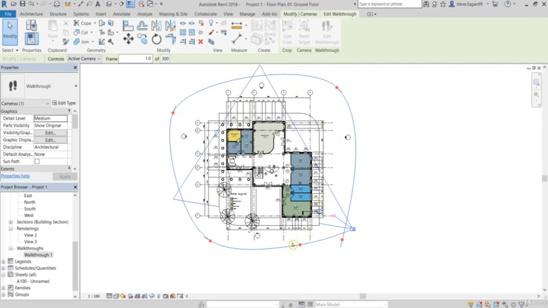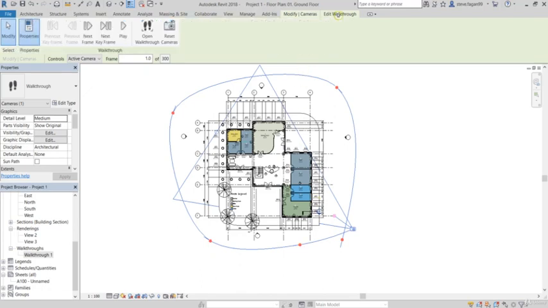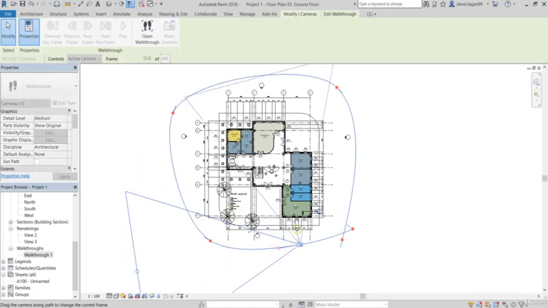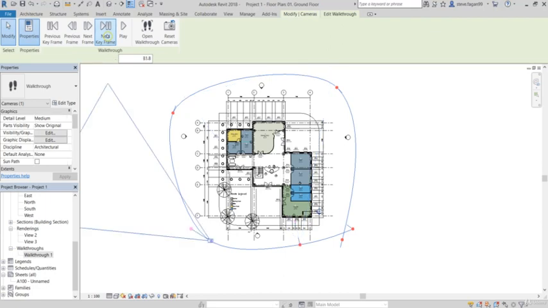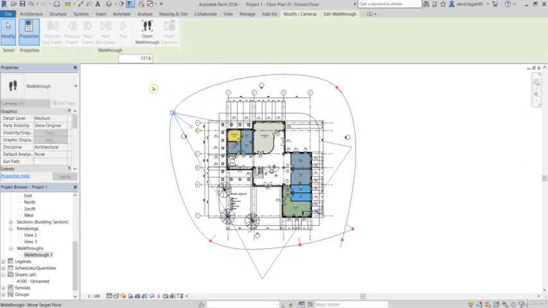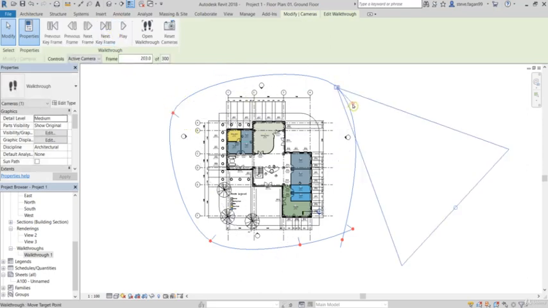So to get to the next camera, which is the orange circle here, I'll go back to the Edit Walkthrough tab. And here I'll go to Next Keyframe. So that will now jump to the next camera. And again, I'll just reposition the camera. And then I'll select Next Keyframe again. And then going around the building, selecting Next Keyframe every time to go to the next camera, repositioning every single one to point at the building.